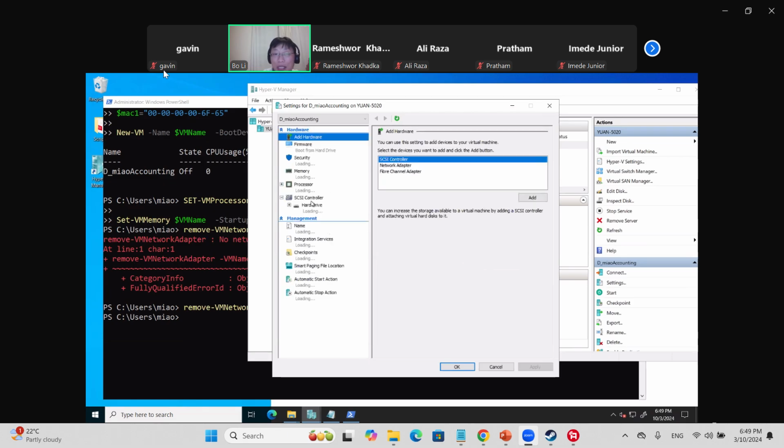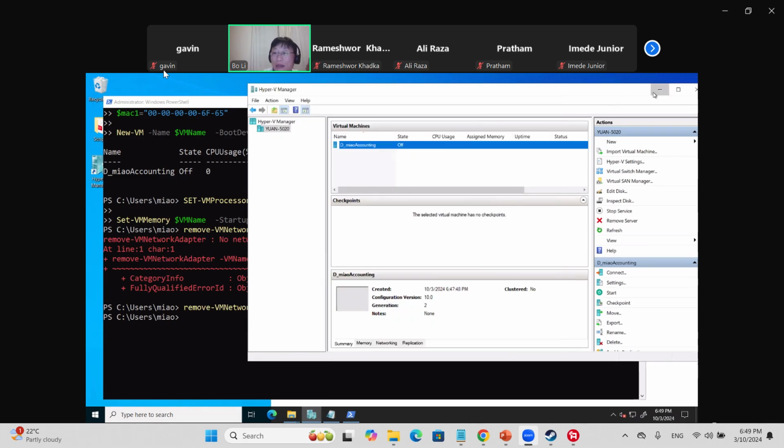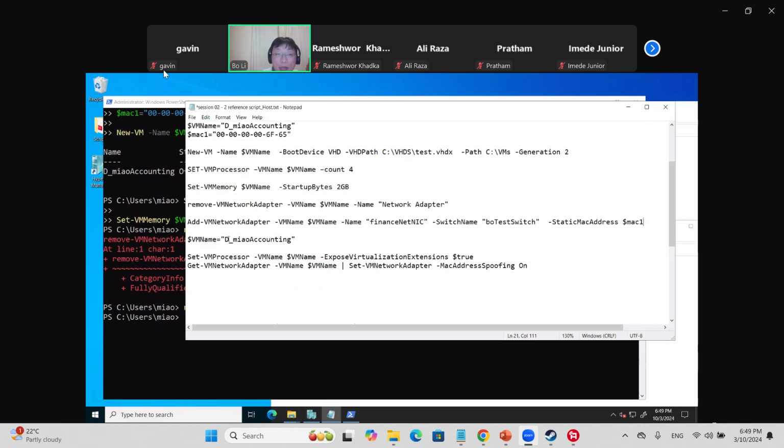Okay, I would like to show you again. There's no network adapter now. Now, the next step is to add a new network adapter. When you add a new network adapter, you will specify the network adapter name, the virtual machine name, the switch name you want to connect to, and also its MAC address. So here, you copy and paste.